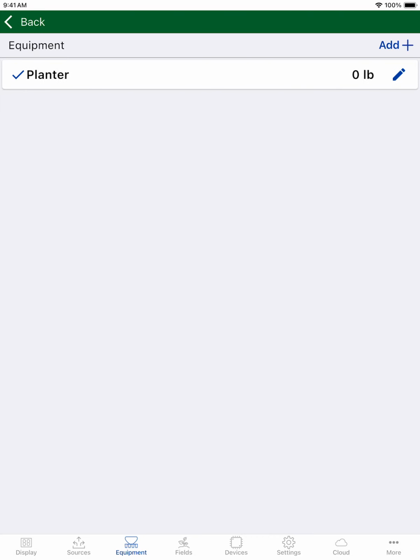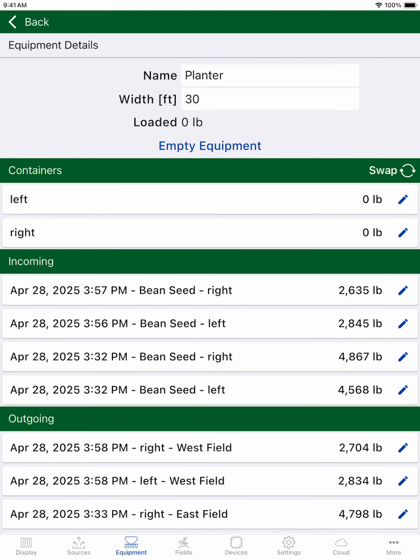Heading into my home equipment here, we can see that I have one piece of equipment tied to the group, which is my planter. We'll take a look inside of this first, and then we'll learn how to add some more equipment in a second. Heading into the planter by tapping the pencil icon, we can see lots of equipment details on this menu here, including the name of the equipment, the width of the equipment, any weight that is currently loaded onto the equipment, and the empty equipment option as well. This can be found on the main display tab.